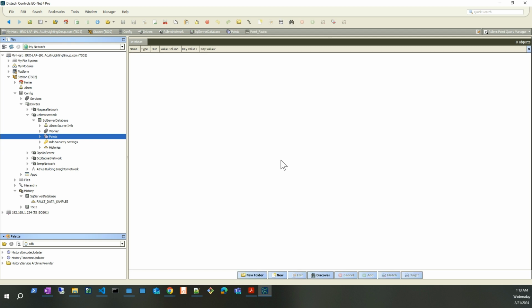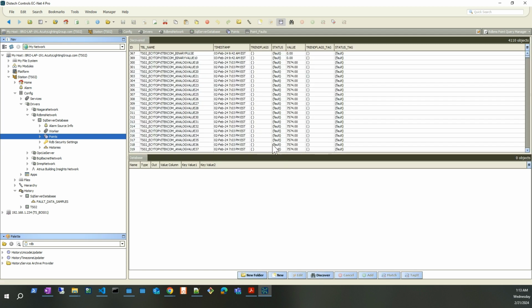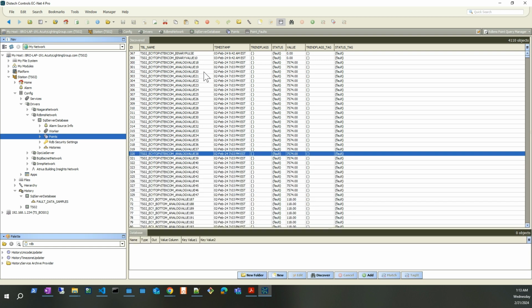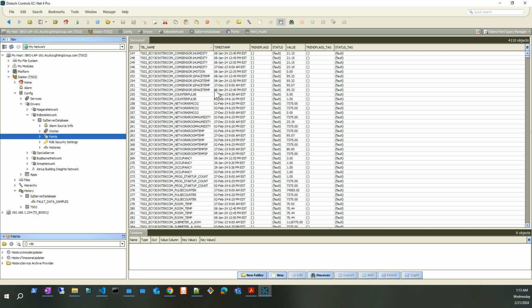Once we do that, we should be able to access it and then discover. And there we have all points in this station that have been logged while being in fault or at fault. We should have a log here of the point name, the timestamp when the fault happened or when the log was recorded and the point was at fault, the value that we had, and so on.